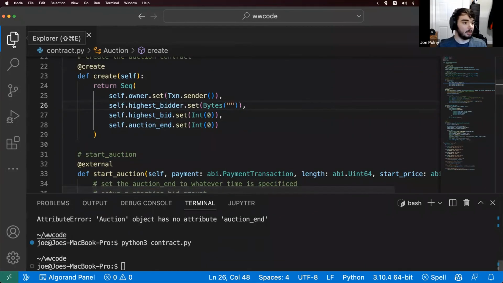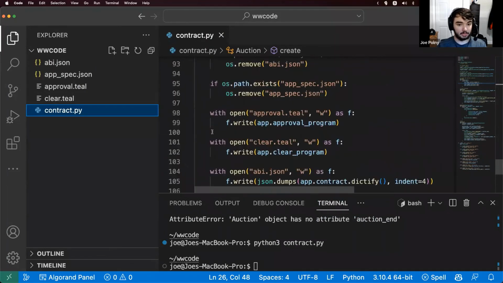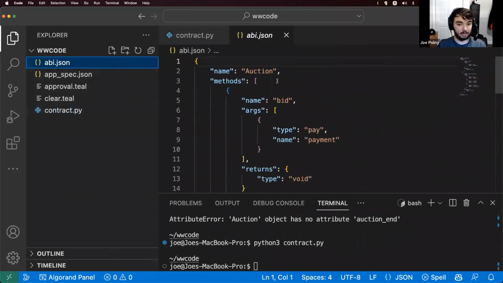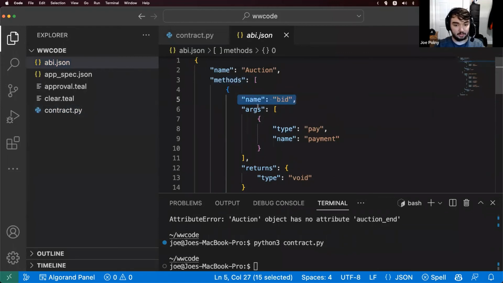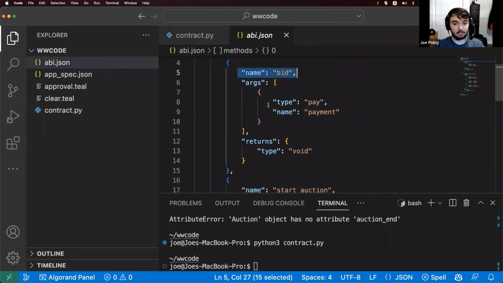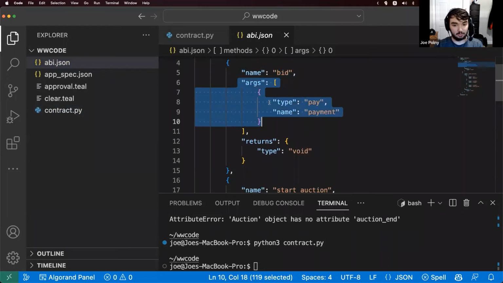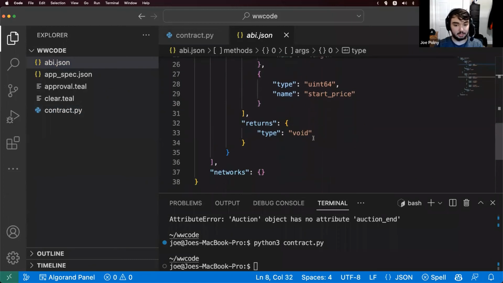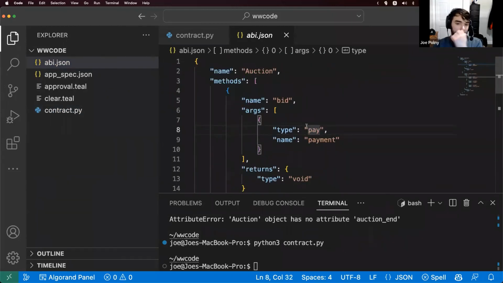Okay, so now that I run that, what that does is generate all these files. First of which is the ABI JSON spec. This is the file that defines how a person would call the contract. So here you see we have methods. We have this bid method that takes in an argument that's a payment. We have a start auction that takes in a payment, length, and start price, and these return void.